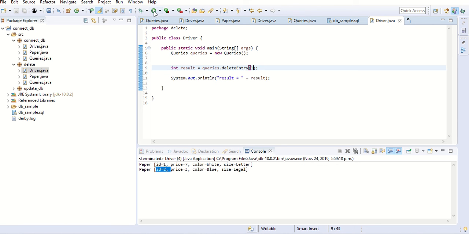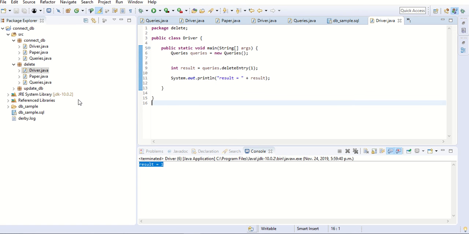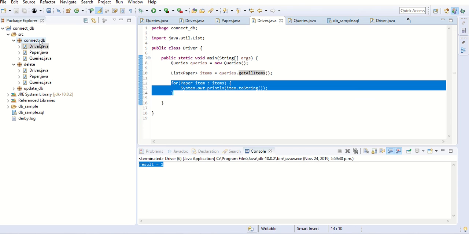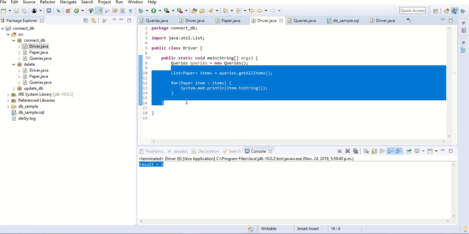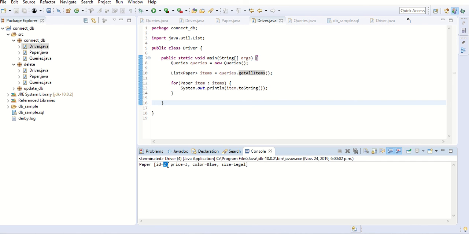Save. And let's run it again. This time I'm getting result 1 because 1 entry was deleted. Let's go back to the connect to DB, and let's run this driver class that retrieves all the items from the database. This time I expect to see only 1 item being returned. And yes, item with ID 1 is no longer in the database, only 1 item is there with ID 2.